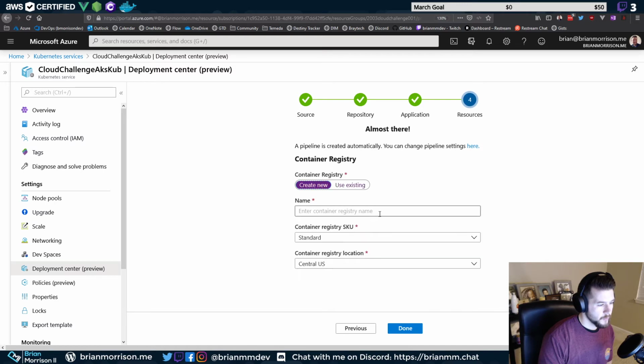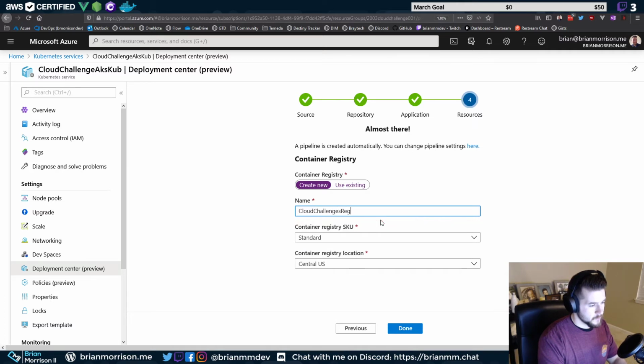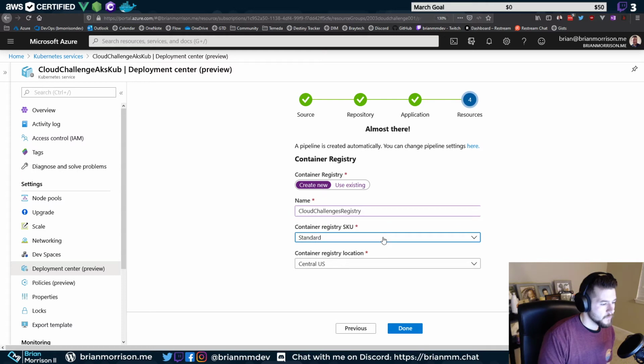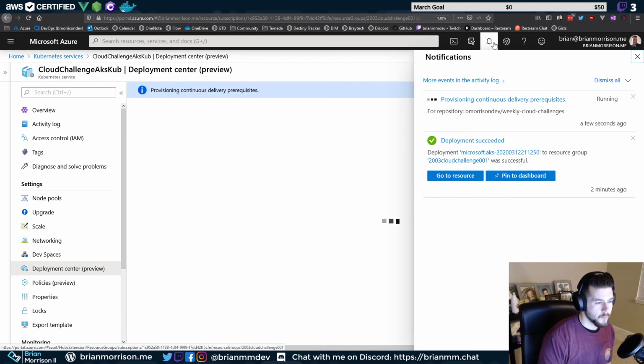Container registry, create new. Cloud challenges registry. Standard. Let's do basic because I'm trying to do cheap and free. Central US. Okay, next. I don't see this here. Did we look at this earlier and I said it was done? Okay, yeah, I think I did notice it was done. Deployment succeeded, so that's good. Configuring continuous delivery. Let's see what this does.